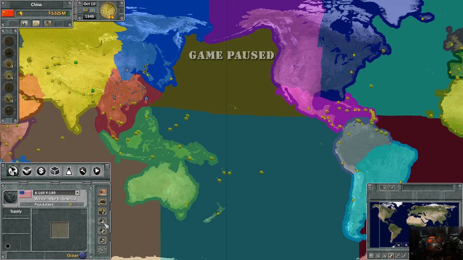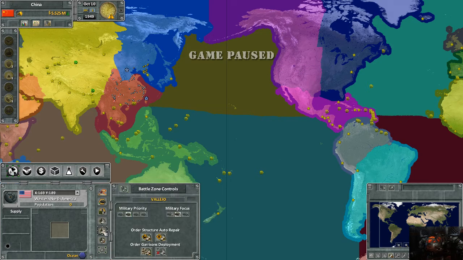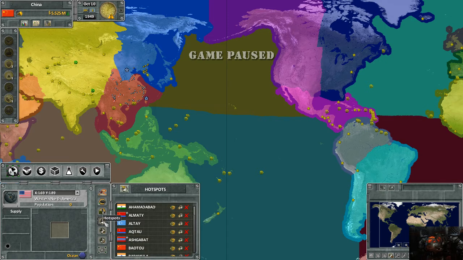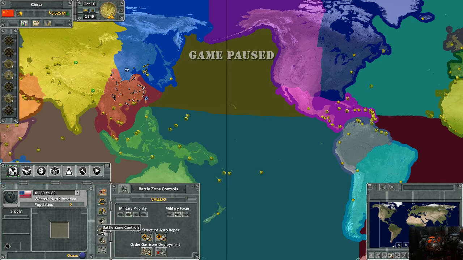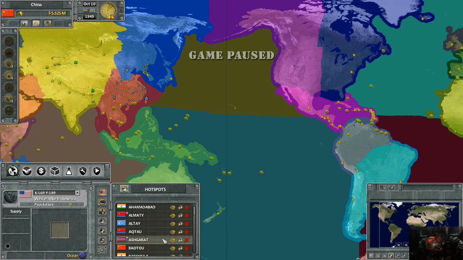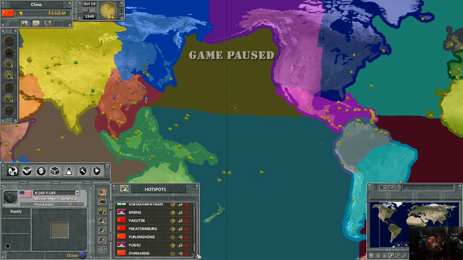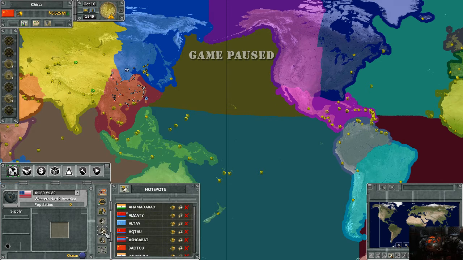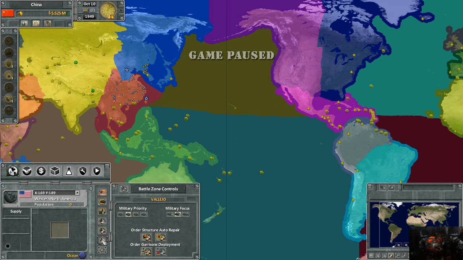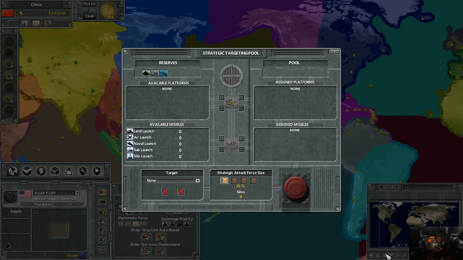What is this theater called? Well, see, there we go. It actually set up hotspots for us when you set up your thing there. Western North America, yeah. We're going to go back to nukes again.